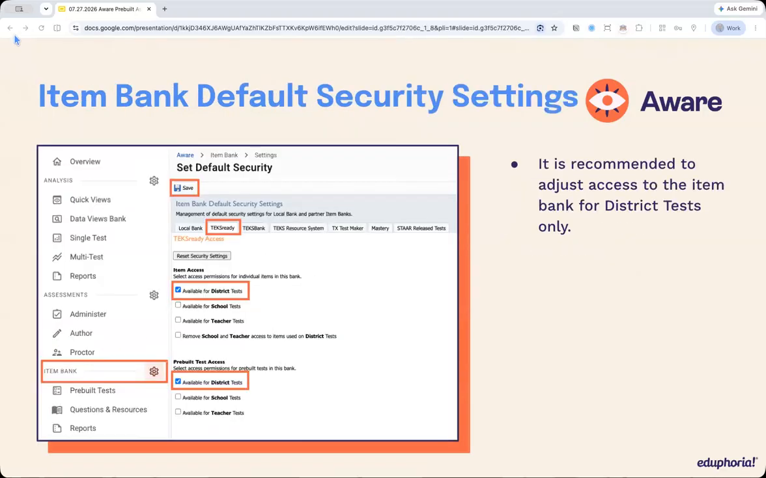Okay, so also obviously we're going to be talking about TEKSready, but this applies to all item bank partners or whatever. You want to make sure that those items that we're going to be using on our assessments, if we're giving them in Aware, are secured. And so in the item bank settings, the set default security, this is where you're going to go through and evaluate where we have these items and where they are allowed to be seen by, once again, what level of staff.